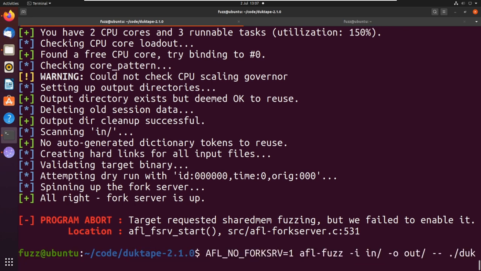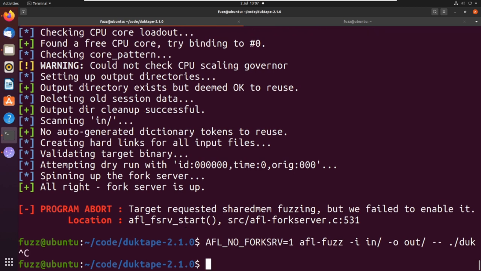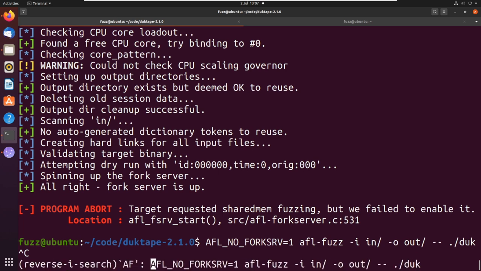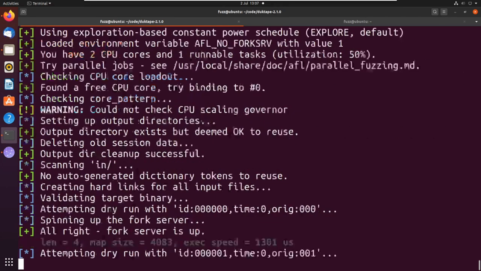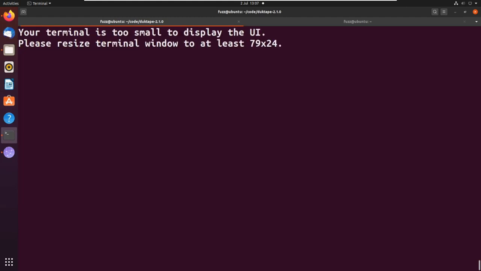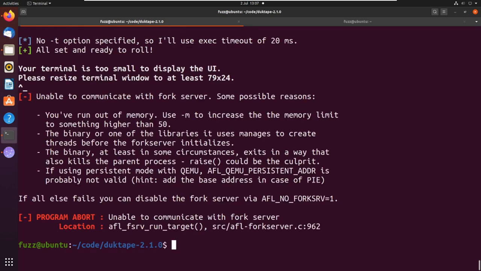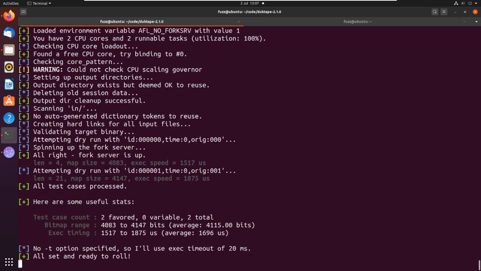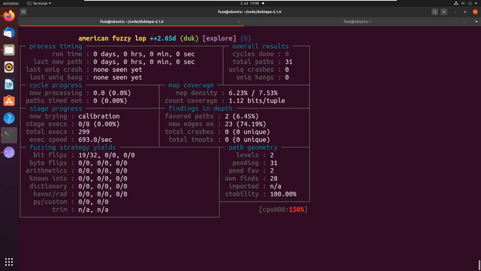AFL, cool. Ignore what I did, I'm just rerunning the program. Although, I don't seem to want to run. Okay, there we go. Oh, need to zoom out. Okay, so this is AFL. This is what it's doing.